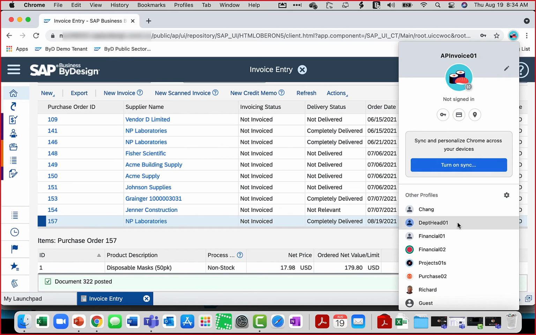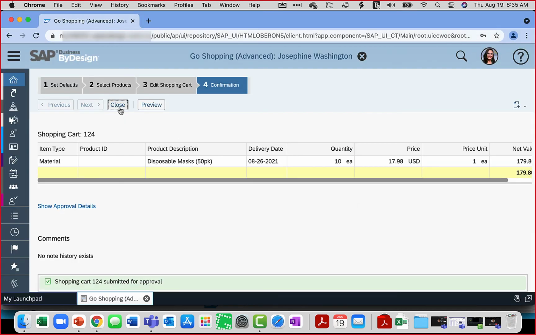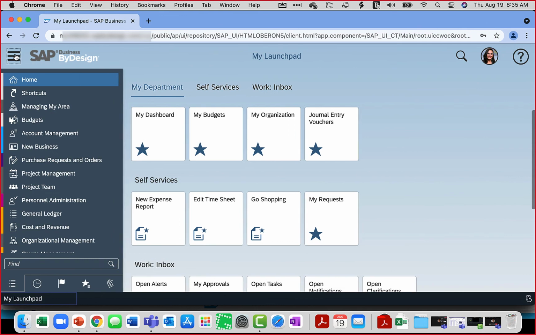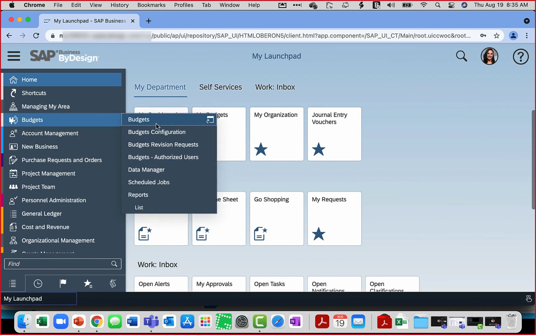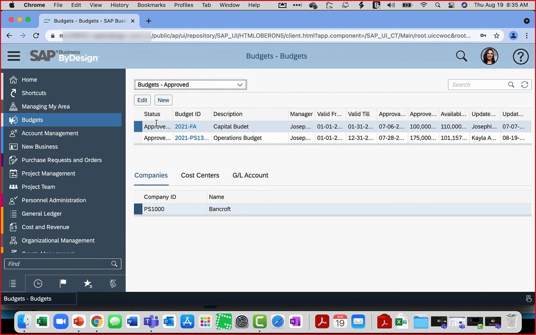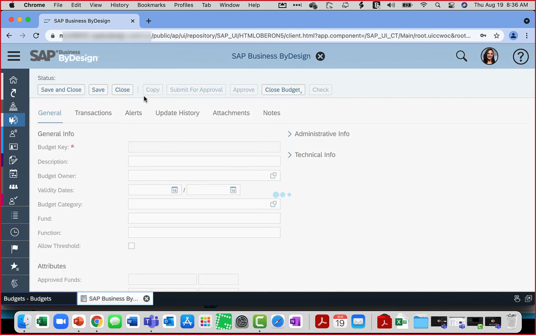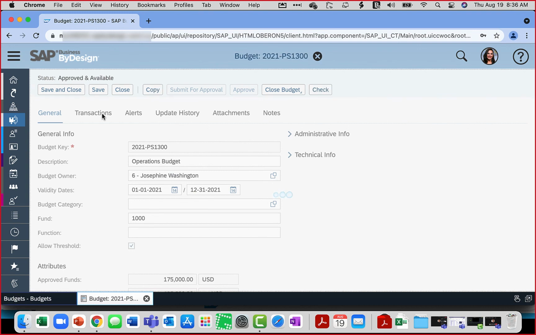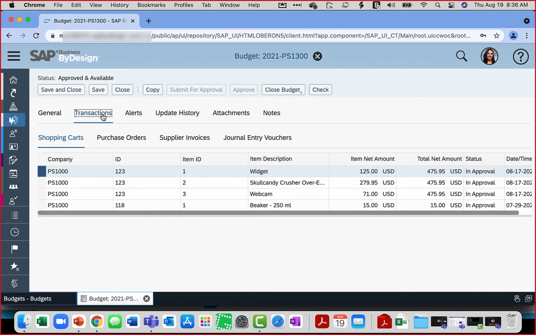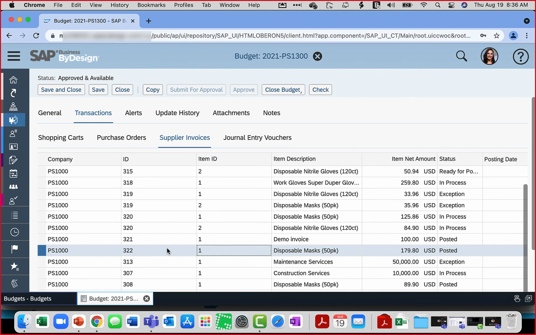Going back to the department head, going into the budget, and we will see today's transactions. And that is budget control in SAP Business ByDesign.